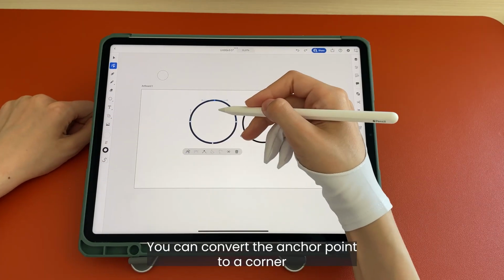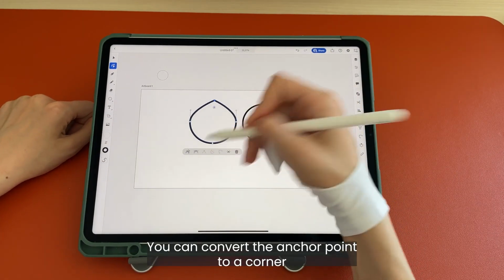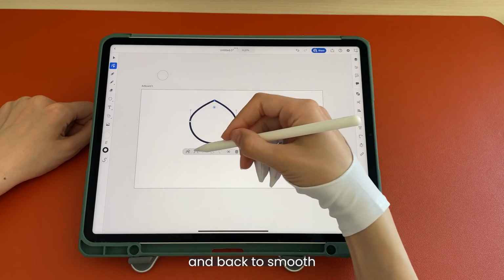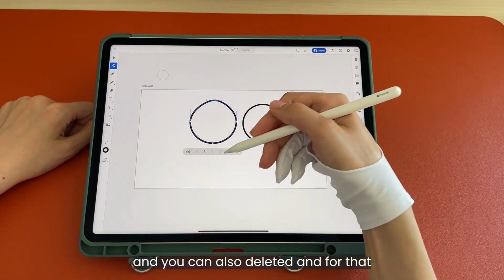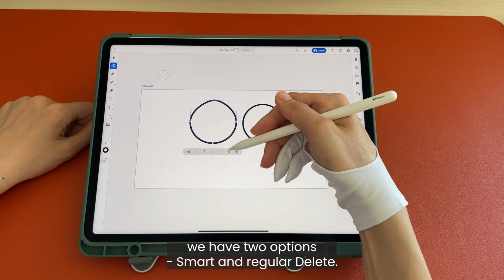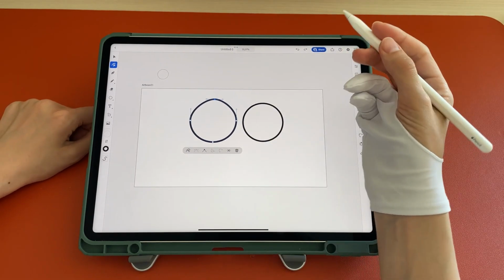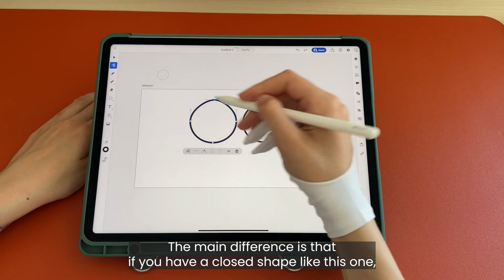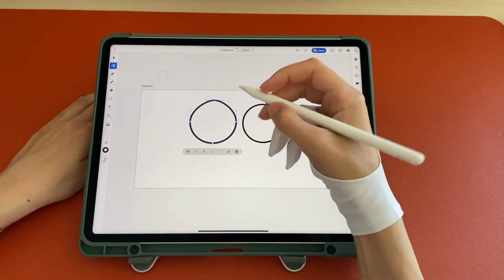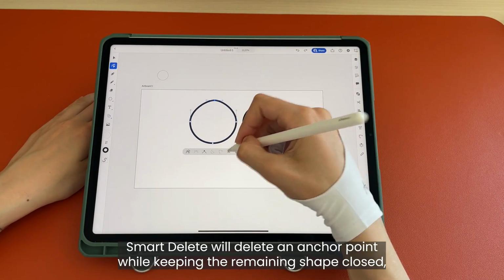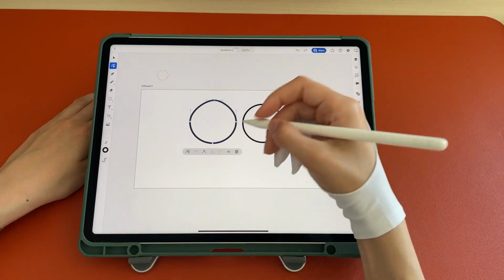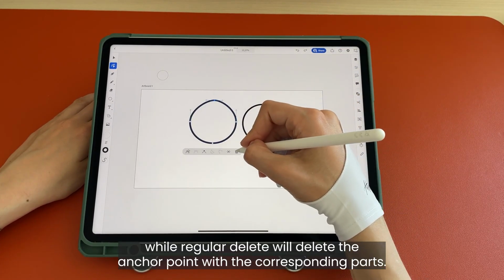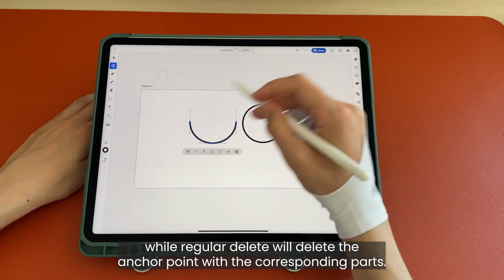You can convert the anchor point to a corner and back to smooth. And you can also delete it, and for that we have 2 options, Smart and Regular Delete. The main difference is that if you have a closed shape like this one, Smart Delete will delete an anchor point while keeping the remaining shape closed, while Regular Delete will delete the anchor point with the corresponding path.